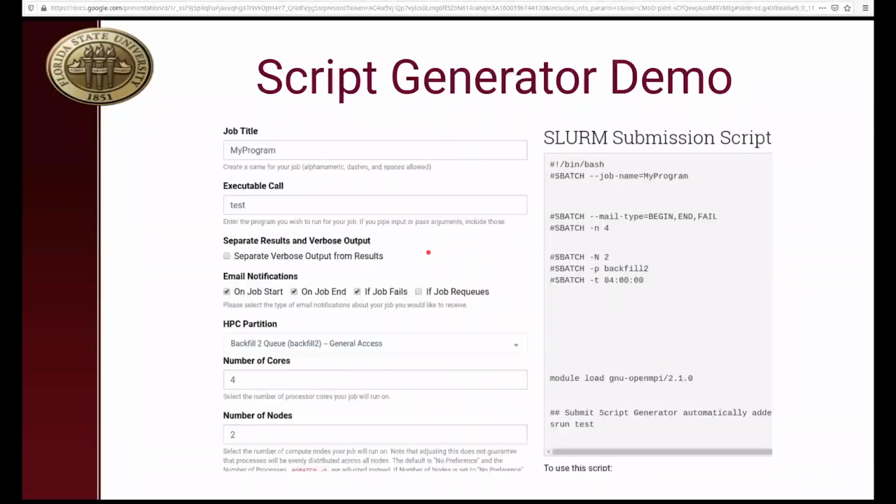So the script generator demo, I should have moved this. So this is how our script generator looks like. It's just a form. This is a website. You fill in your name for the program, what to call. If you want to get an email notification, what kind of partition you want, how many cores, number of nodes, and it automatically generates this file. And you copy and paste that into a job file on the cluster.